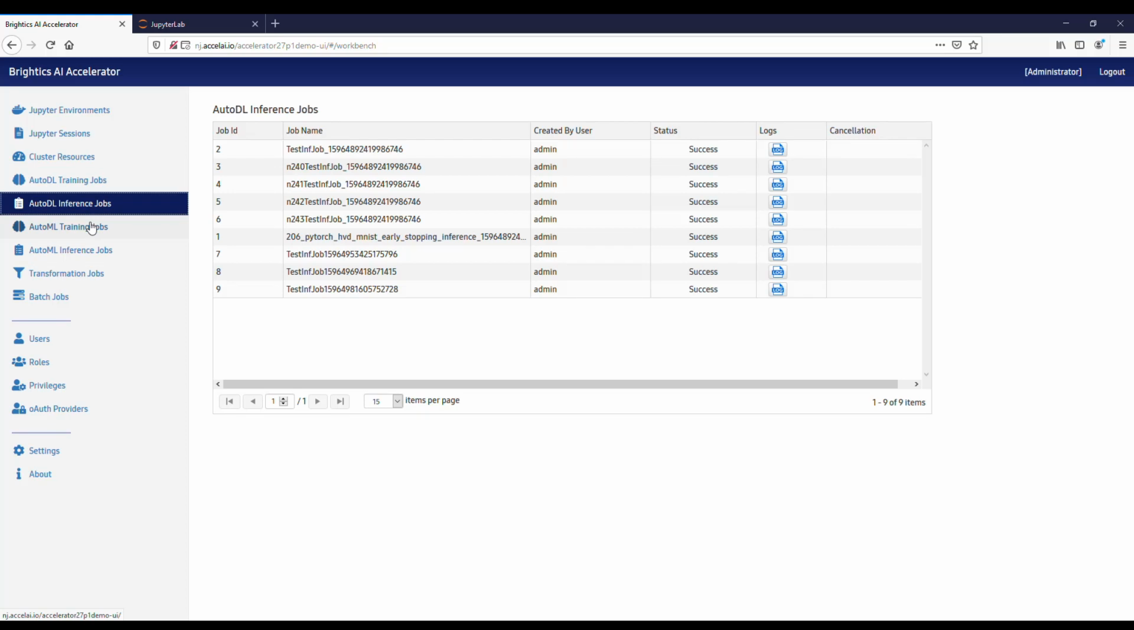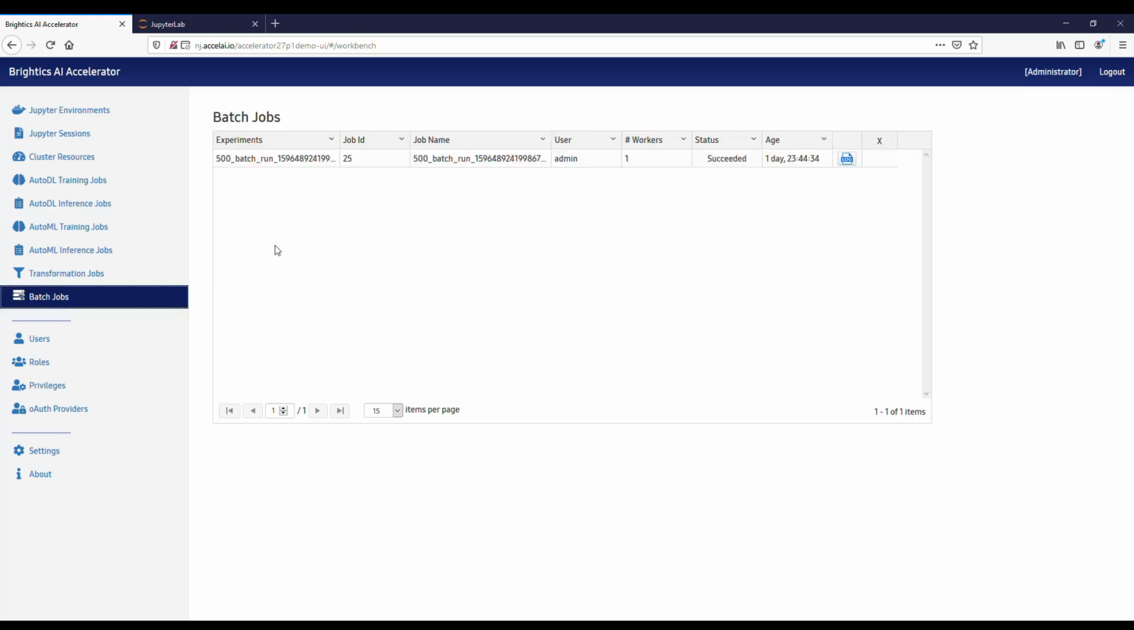As can be seen from the menu on the left, the environment supports AutoDL and AutoML jobs. These are automated machine learning for image-based data, DL, and tabular-based data, ML, so that you can do model selection, feature engineering, hyperparameter tuning, and similar auto machine learning experiments.